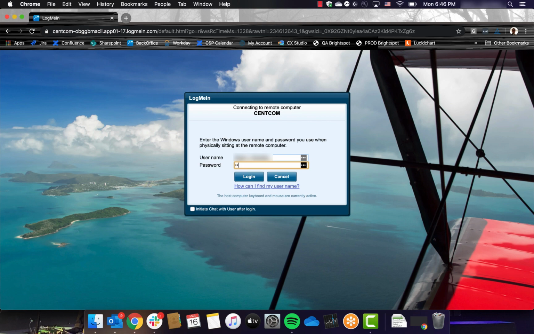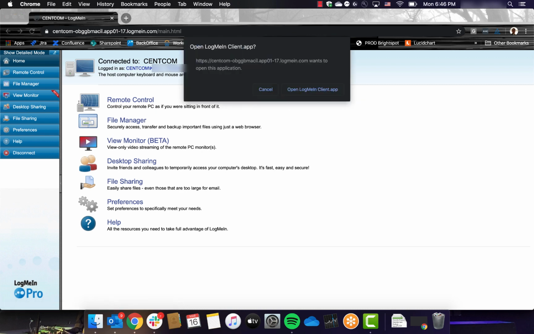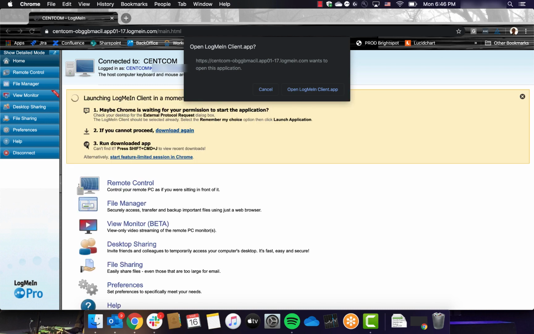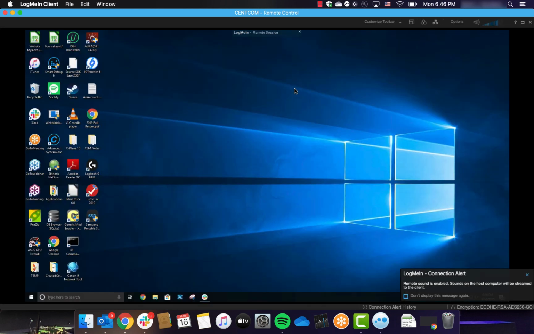I enter the password for my work computer, and just like I'm sitting at it, I'm taken to the verification screen. I'm now officially connected to the back end of my work computer. You'll notice the LogMeIn client has downloaded as a zip at the bottom, or you may see another additional notification for running the LogMeIn client app in the browser. I'm going to go ahead and launch this to start the remote control session. After a quick connection dialog, I am able to access my computer at work just like I was sitting in front of it.